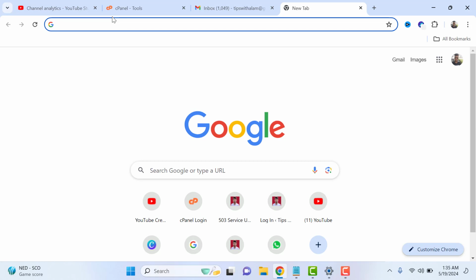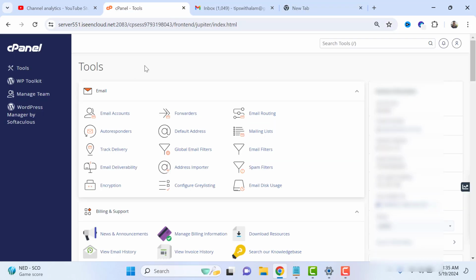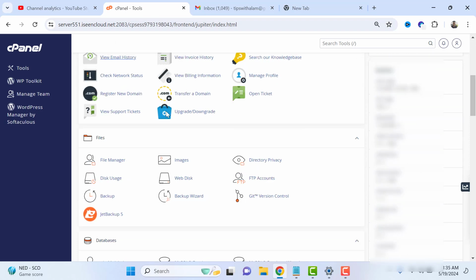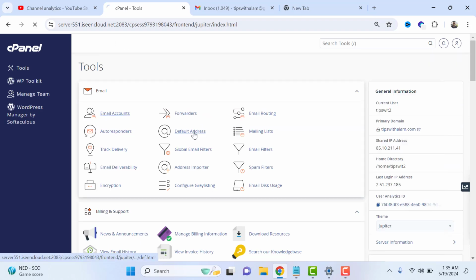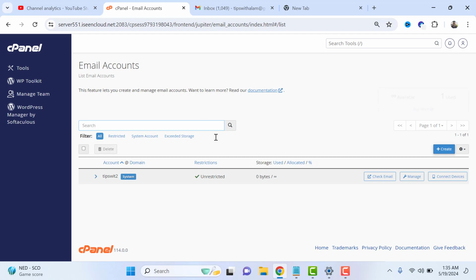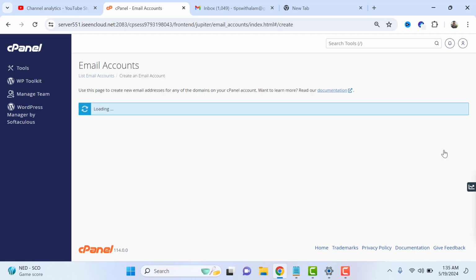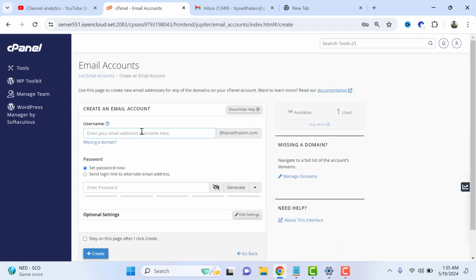Alright, you can see you're on my computer screen right now. So just open the Cpanel of your web hosting and go to email accounts. This is where you can create and manage all the emails for your website. And click on this create button over here and enter the name.